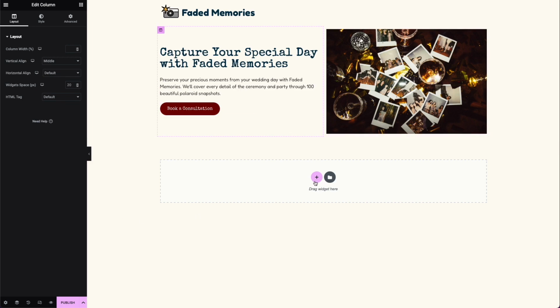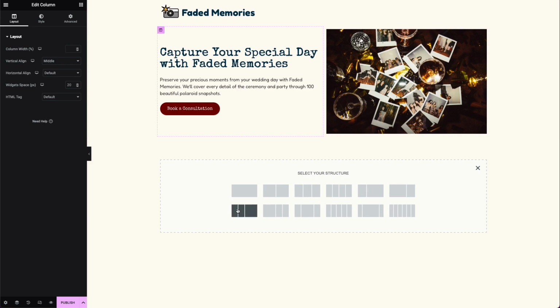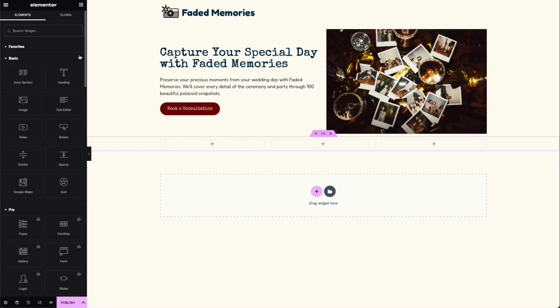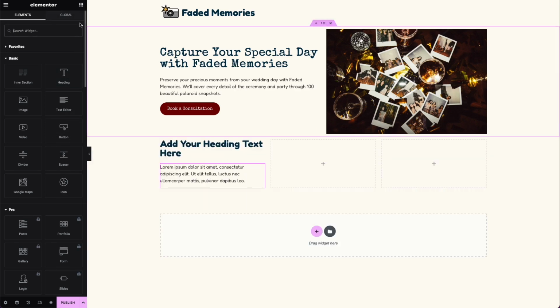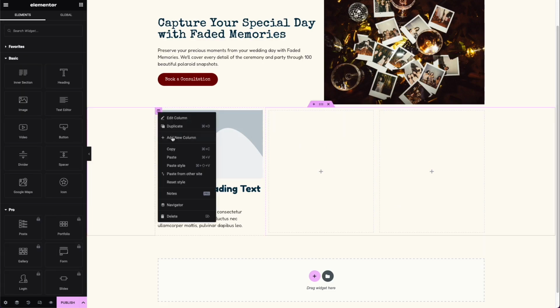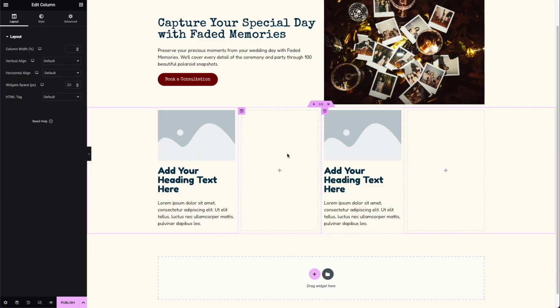Alrighty, so let's go ahead and add in a section to showcase some of these service offerings and information. So I'm going to add one with 3 columns because I have something prepared with 3 sections. Let's go ahead and add in a heading, a text editor element, and we can also add in an image. And what I want to do is click copy. I'm going to paste into each one.